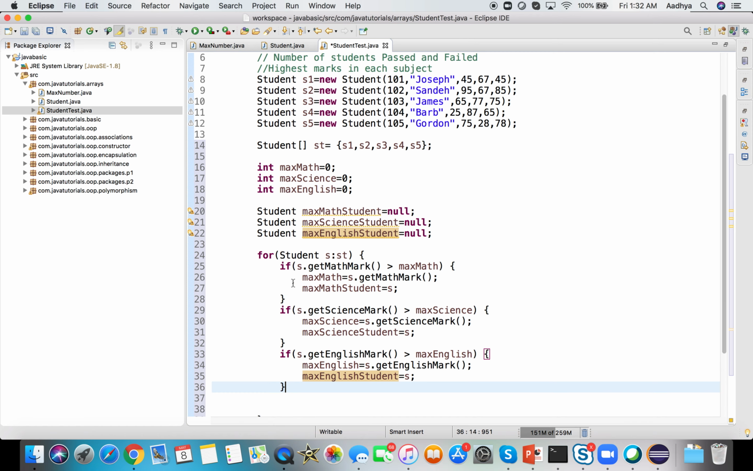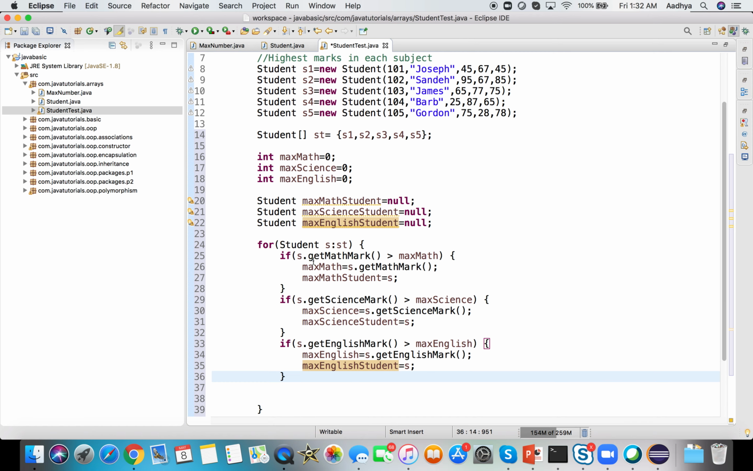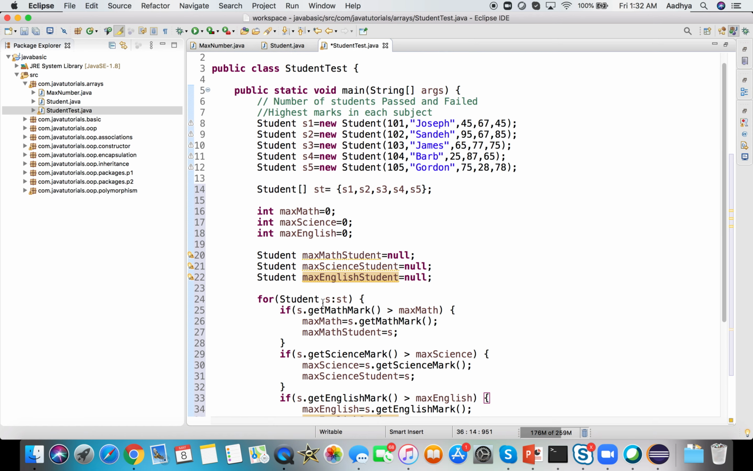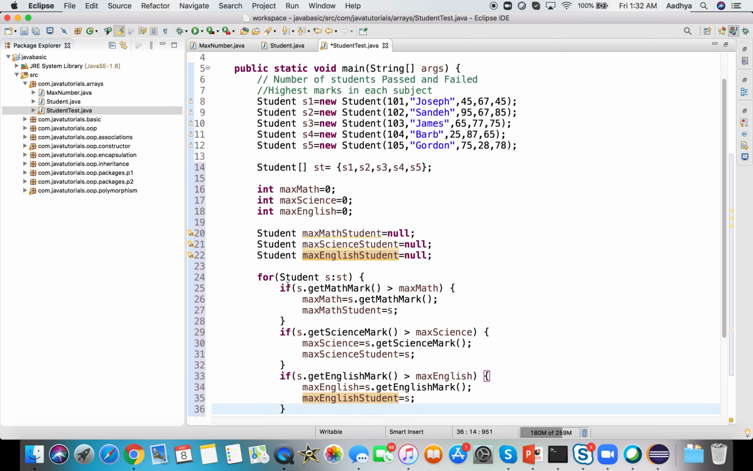So at the end of the array, we will know who got the maximum marks, who got the maximum English, and all the stuff. So also we said we are going to calculate the number of students who passed and failed, right? So we have a counter for that. Do we have a counter? No, we didn't create a counter for that. So we need to create a counter for that.